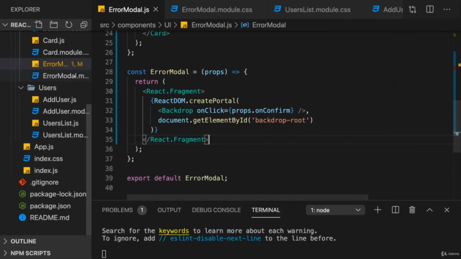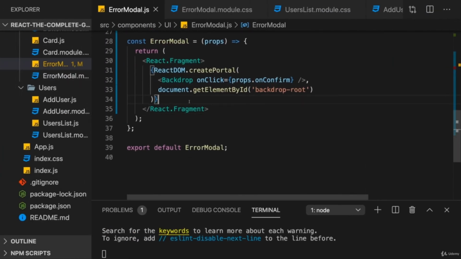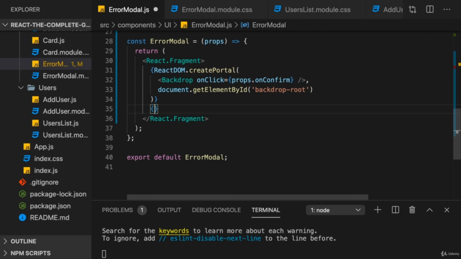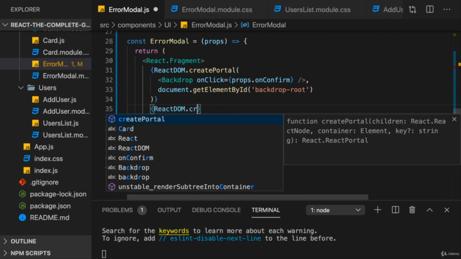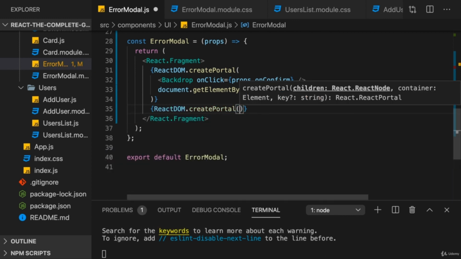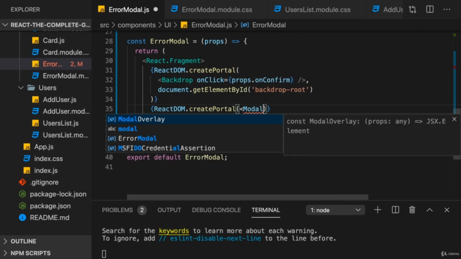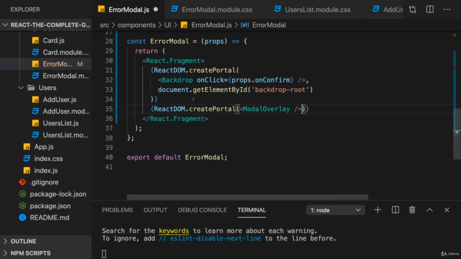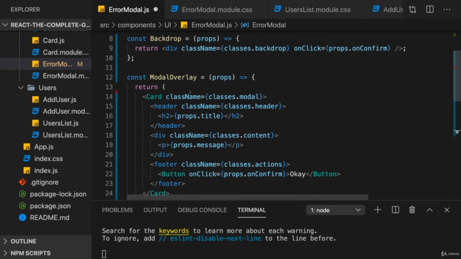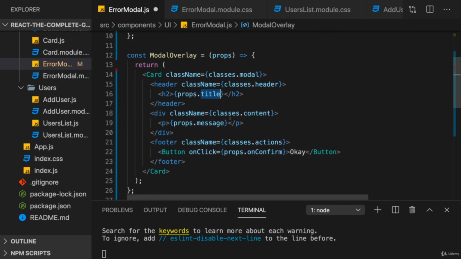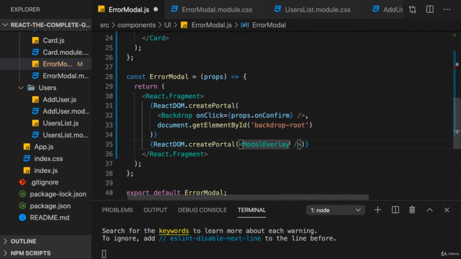Now let's repeat this for the actual overlay. For that, I'll add a new expression here, ReactDOM.createPortal. And here I want to render my modal overlay component. And my modal overlay component needs a bunch of props, which I now, of course, want to forward. It needs a title, it needs a content, and it needs onConfirm. So I'll just forward this.